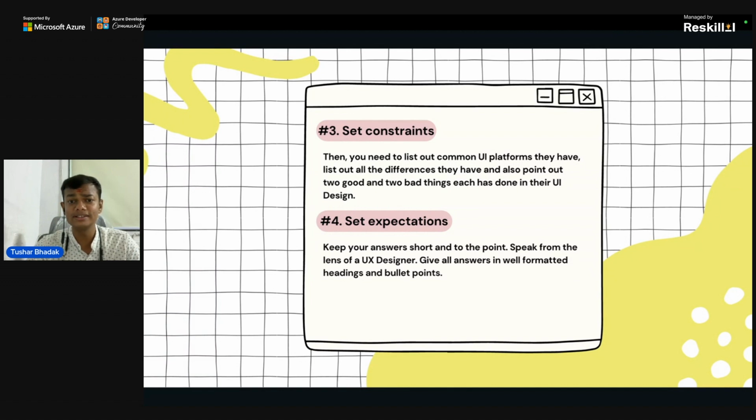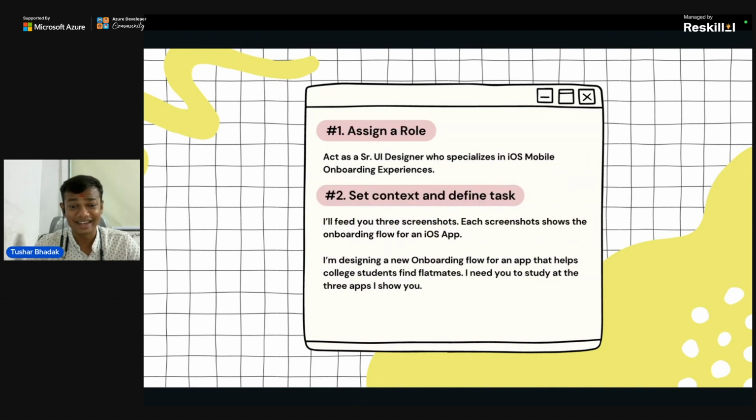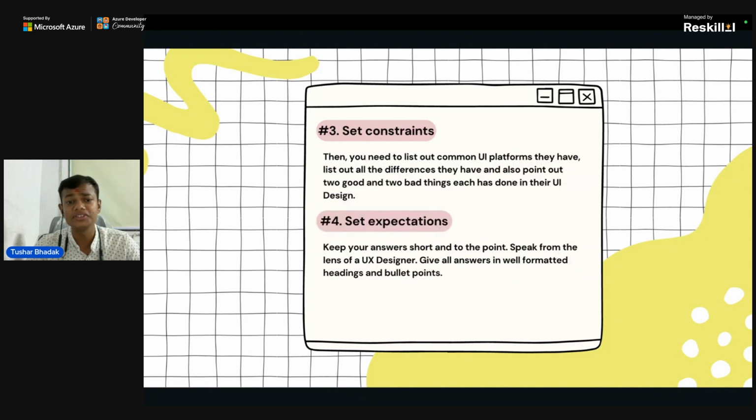And the last but not least step was set expectation. We have to set expectation of what kind of output our agent should deliver to us. Keep your answers short and to the point. Speak from the lens of a UX designer and give all the answers in well formatted headings and bullet points. So this is how you have to follow the four steps. And the steps are assign a role, set context and define task, set constraints, and set expectation. These are the building blocks of any kind of prompt engineering. So I guess you are somewhat clear on how you have to give the prompt to the AI agents.